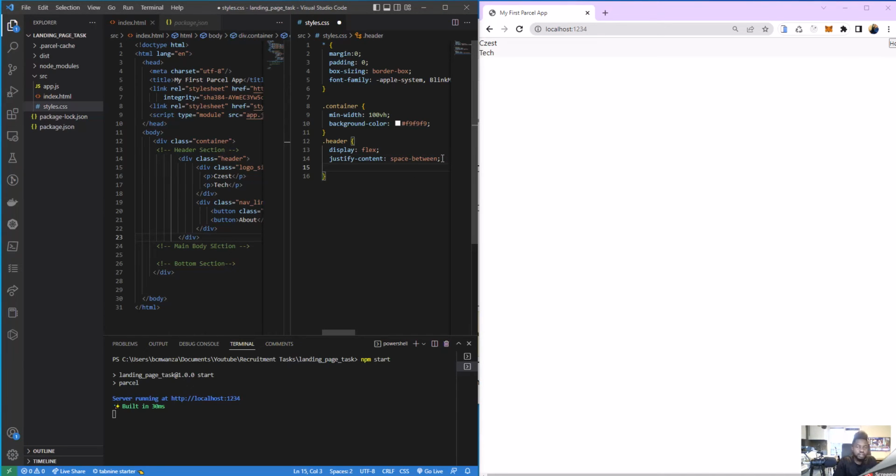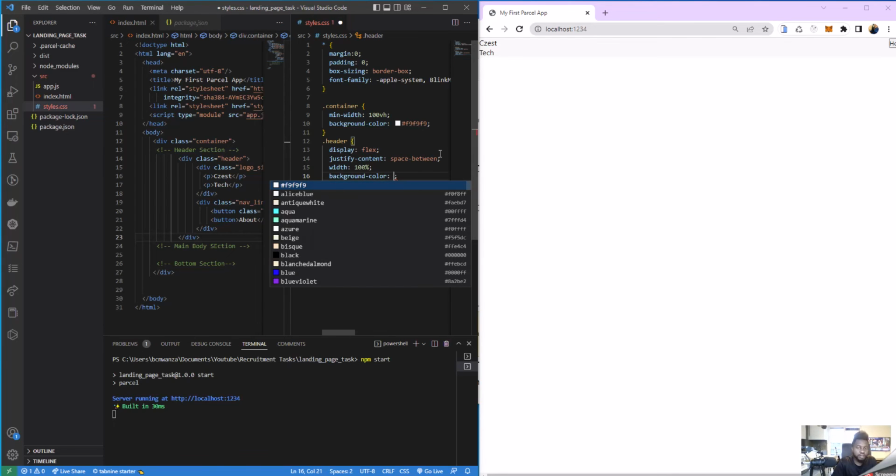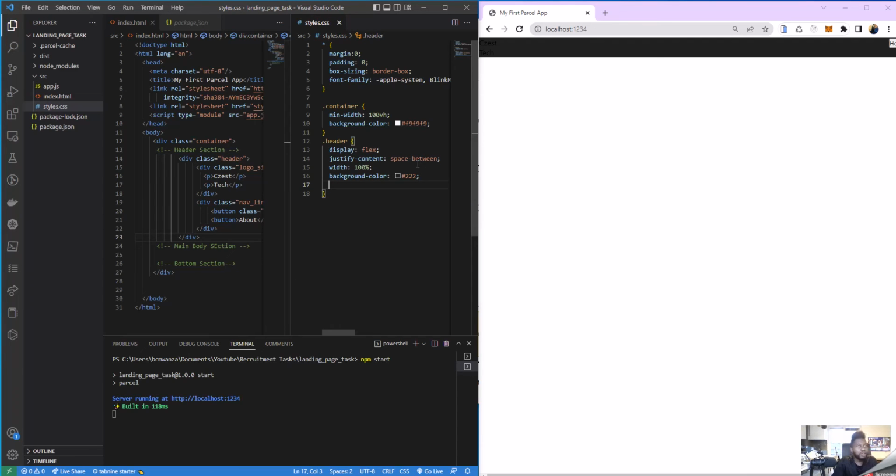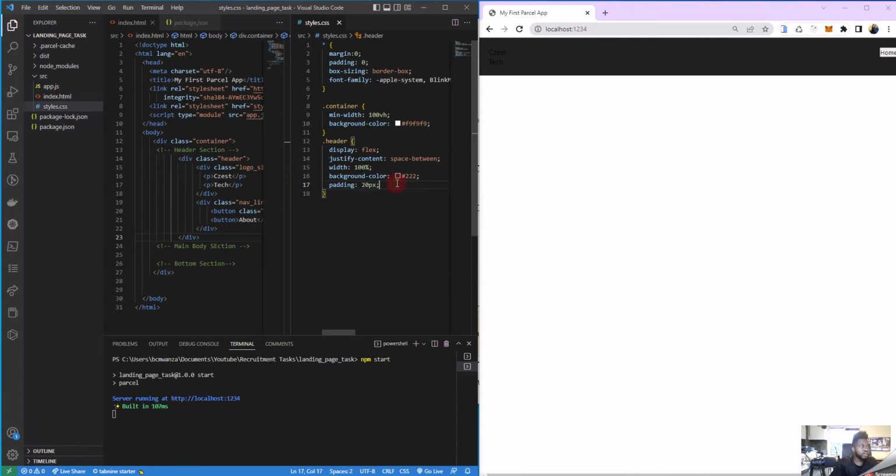That's amazing. Okay, and then let's give it a width of 100%. And another thing, background color, let's save and see what we have. Amazing. Let's add some padding so that we can align also the items perfectly. 20 pixels. All right. Amazing.